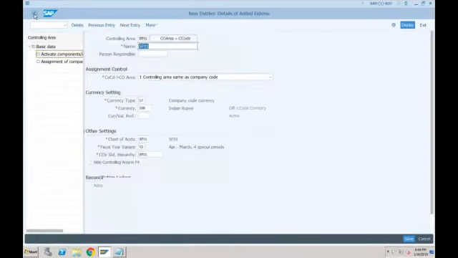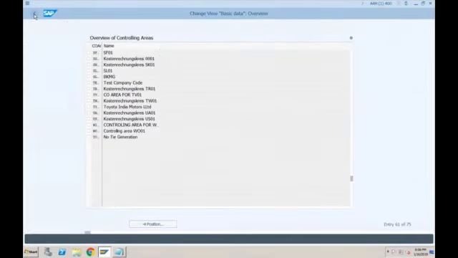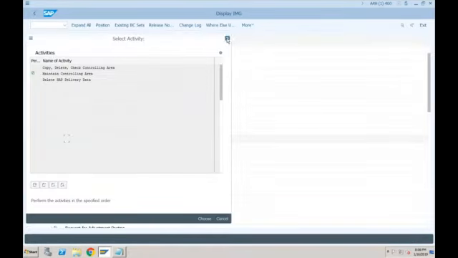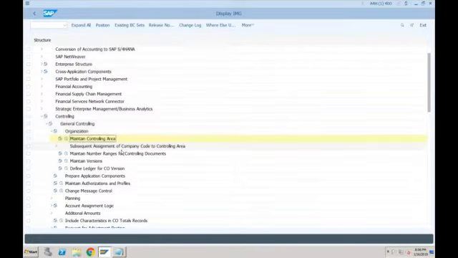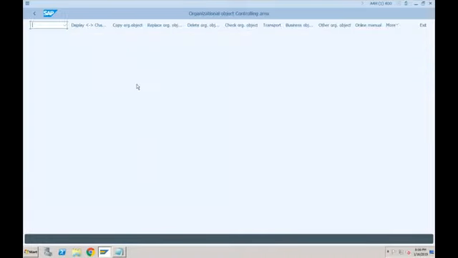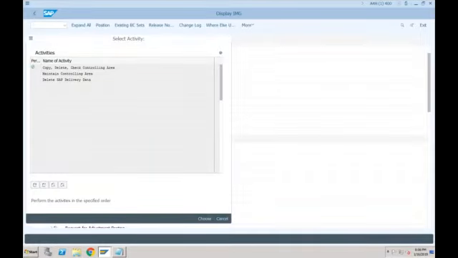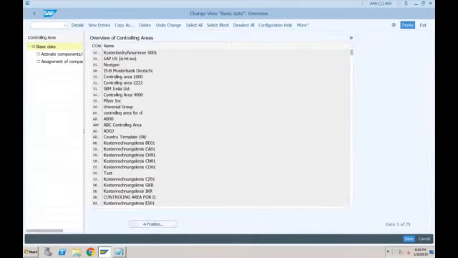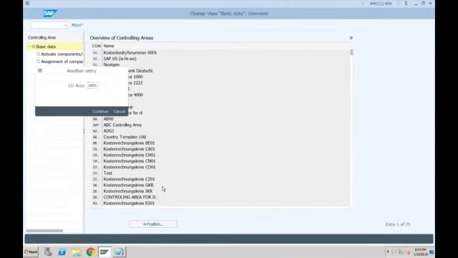So if I created a controlling area, the next thing I must do is... Gaurav, yes, can you go to the main screen again? The controlling area screen? Okay. Yeah. Go to that, our controlling area.